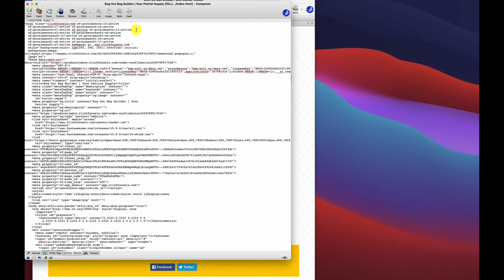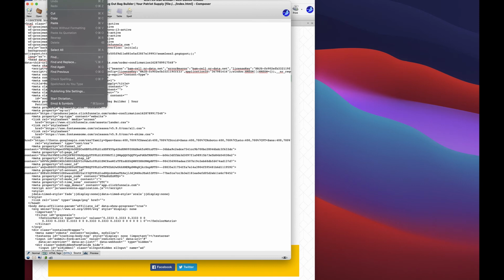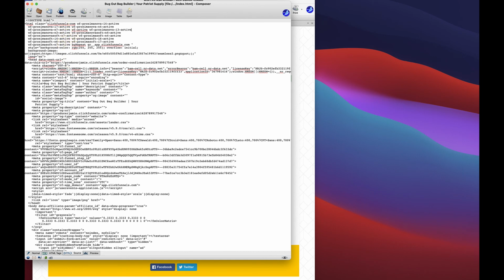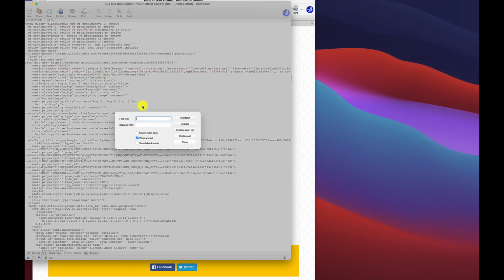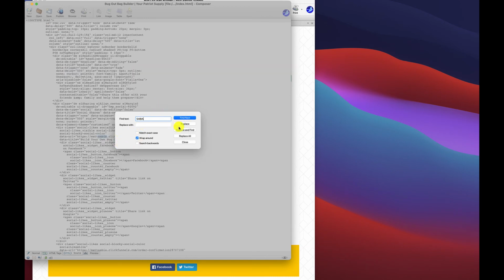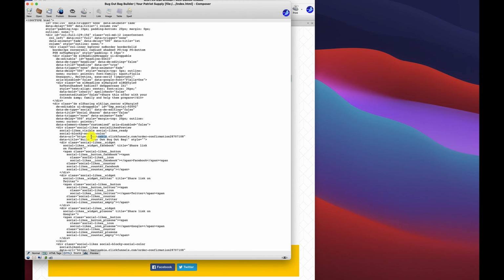Okay, so what we do is we place the cursor in the text, go to the edit menu, and choose find, which doesn't work, so we have to hit find and replace. I'm going to type in Sabia, find next. There it is there. I'm going to close it. That's the ClickFunnels link that he had. So staying within the quotation marks, I'm going to say bugoutguys.com, and that's it, because it's the main page.